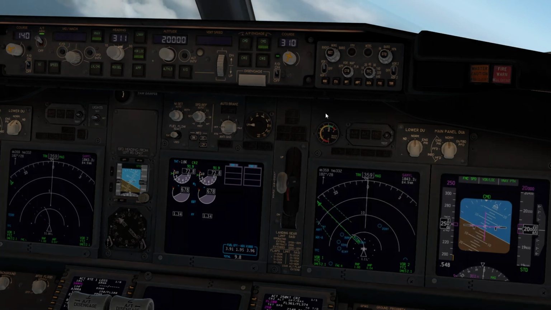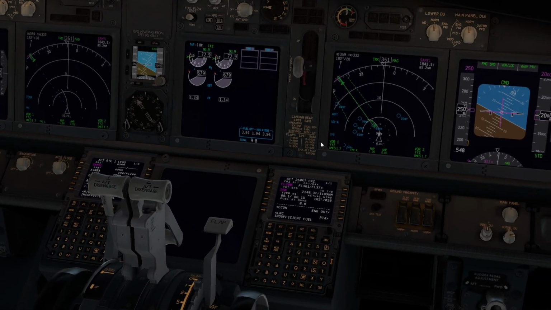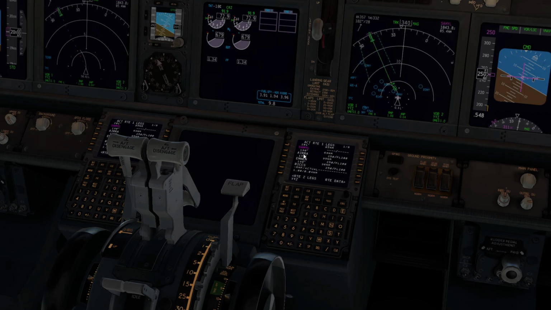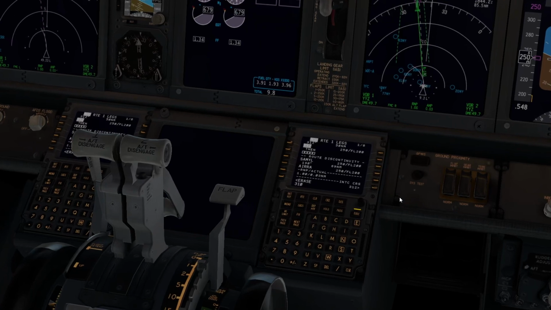Another way to do this is via the FMC. Let's say we want to track the 130. We can go to legs, put in the VOR at the top, or any fix really. The 130 reciprocal is 310. We'll put 310 on the intercept course right here.